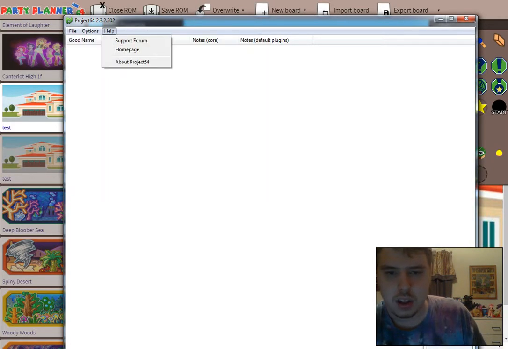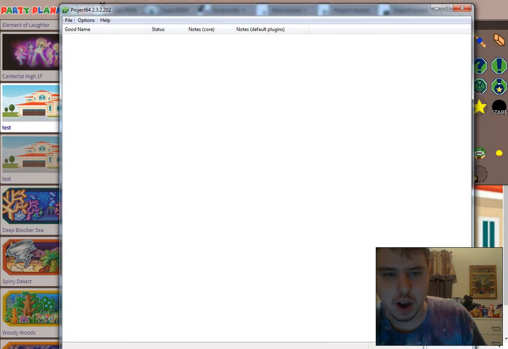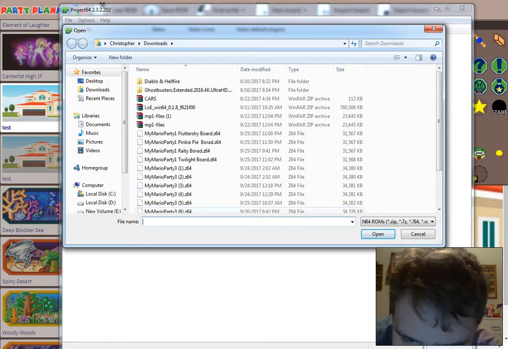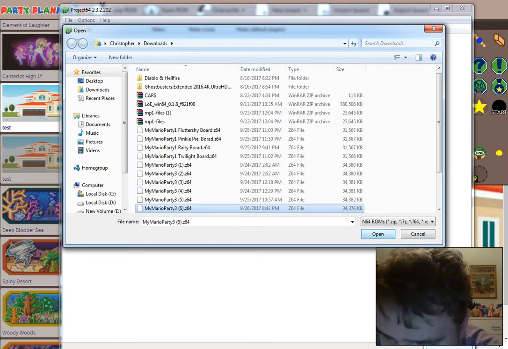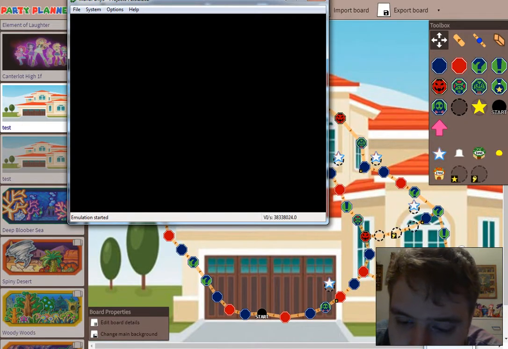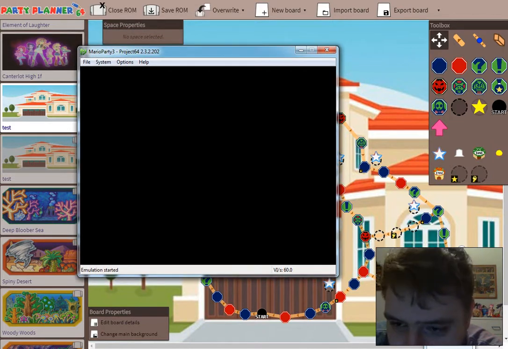Now what you want to do is go to the folder where you saved your ROM. In this case, it's going to be Mario Party 3 in my downloads. And what you're going to do is open up the game. But as you see, it's not working currently. You must be wondering, how the hell did I get it to work?